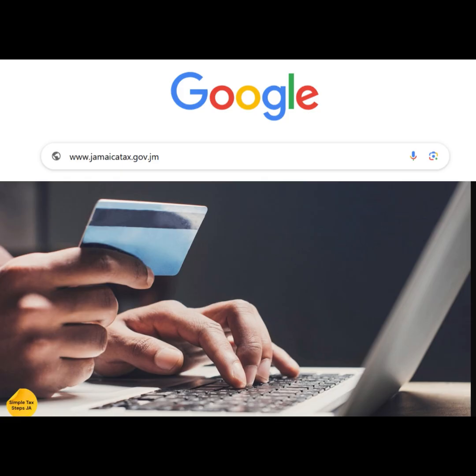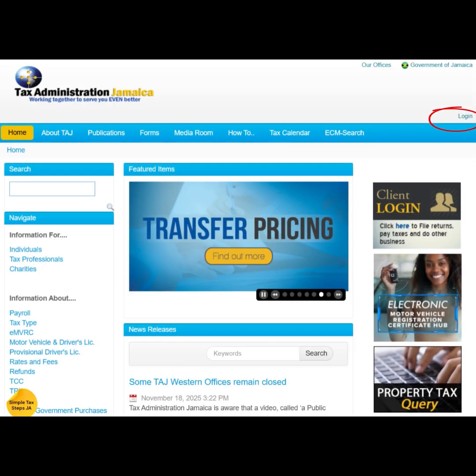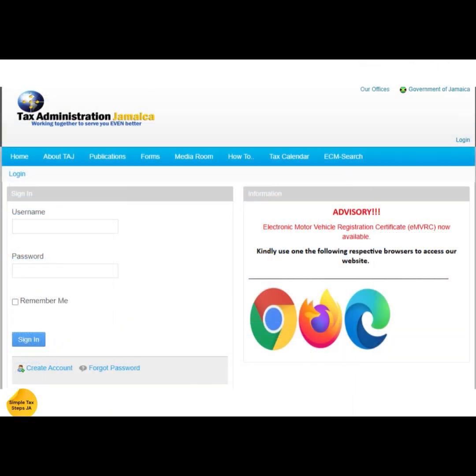Let's start the first part of the process, creating your web logon. First, go to Tax Administration website at www.jamaicatax.gov.jm, select Login in the top right-hand corner or choose Client Login. On the login page, select Create Account.